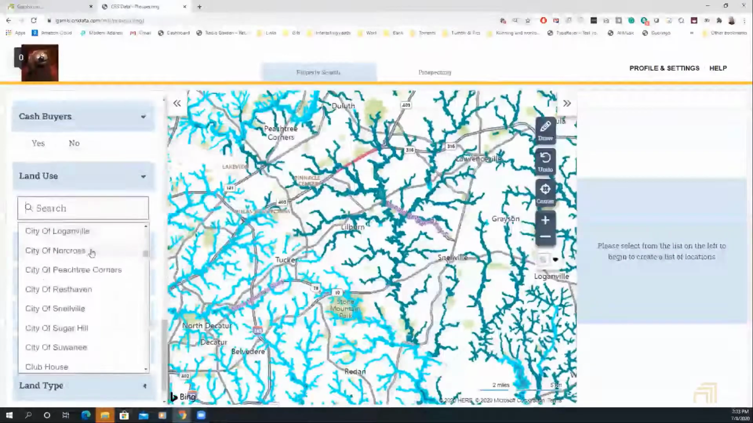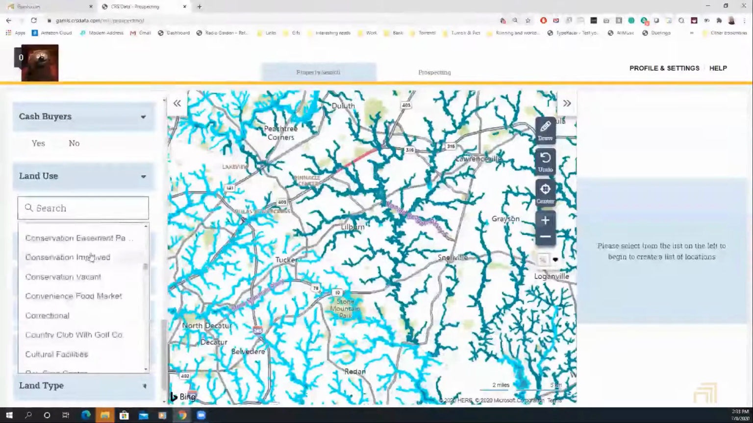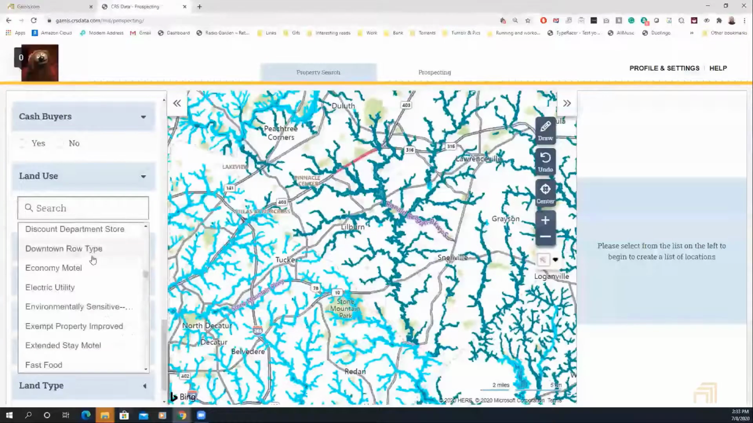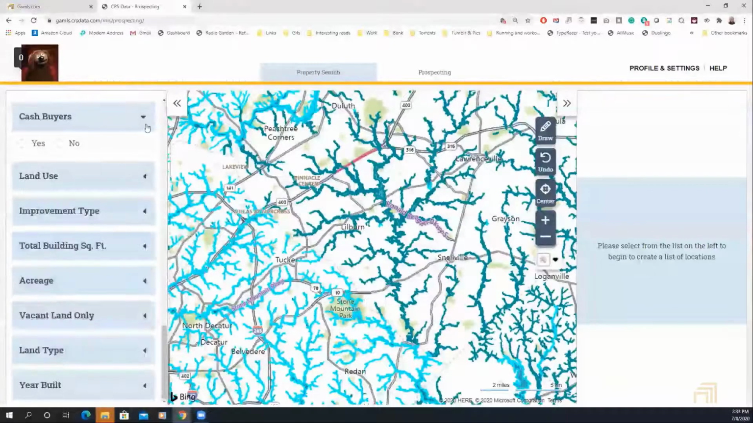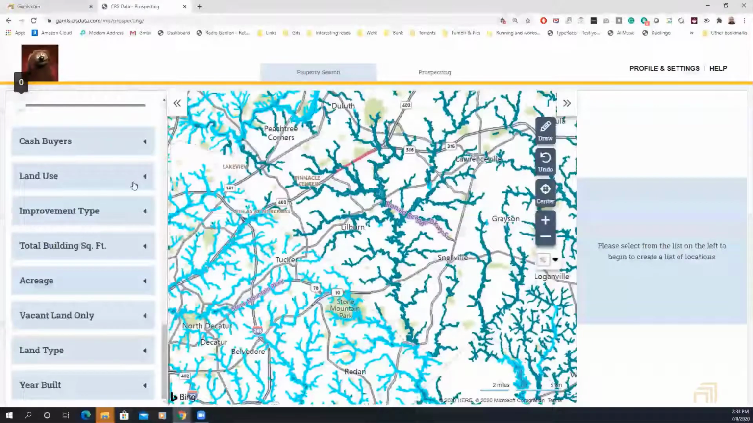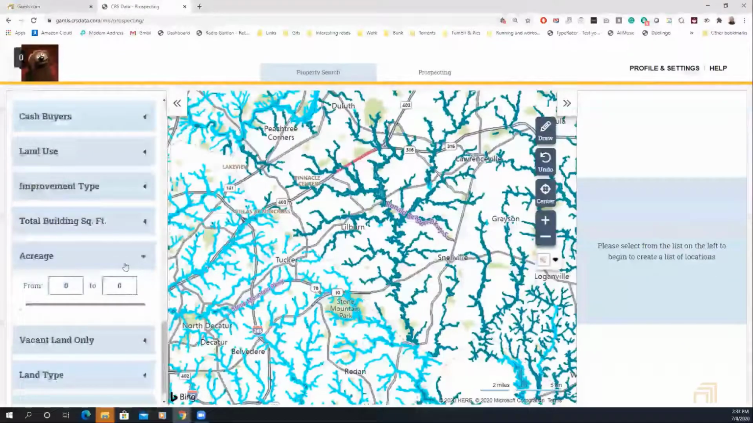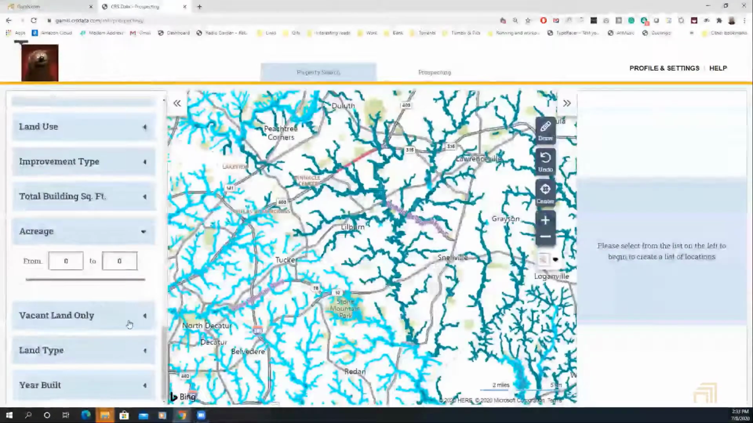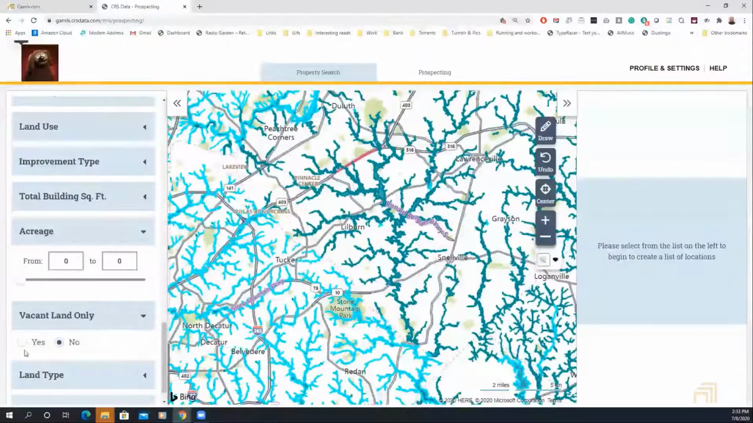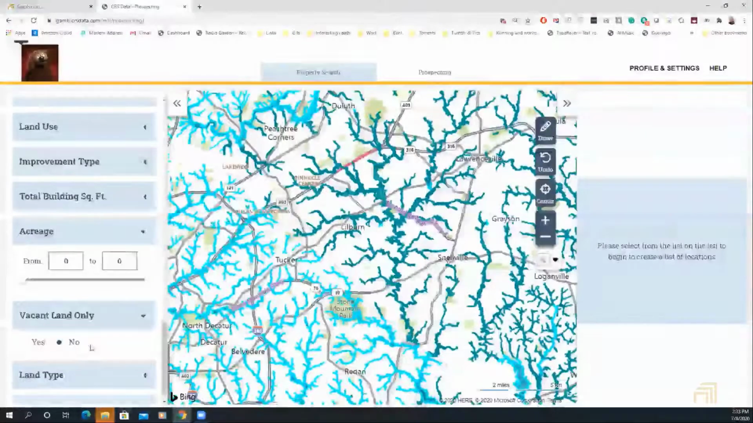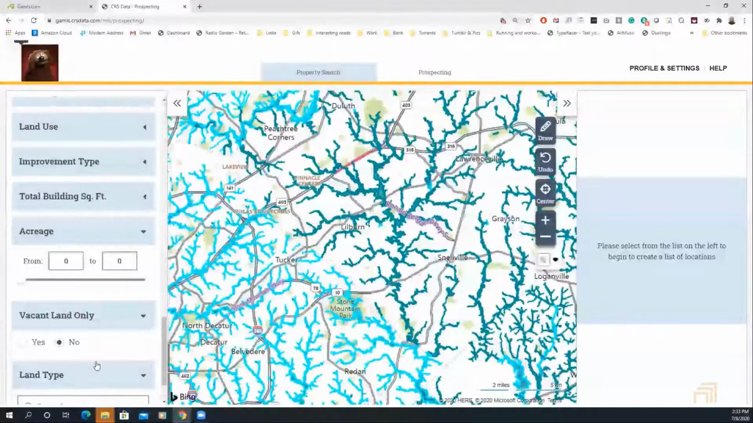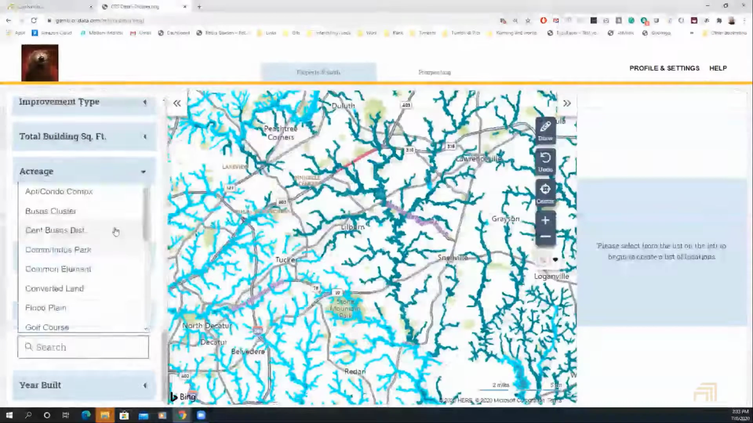A lot of this is going to work similarly to how it did before for those of you who are familiar with it. It's just been put in, in my opinion, a little more user-friendly interface. It makes it a little easier for you to go through, handpick, check, and uncheck the things that you're looking for. We've got acreage, so we can sort by acreage type here. We also have vacant land only, so we can select yes or no if we're looking for vacant land. We can also select the land type.